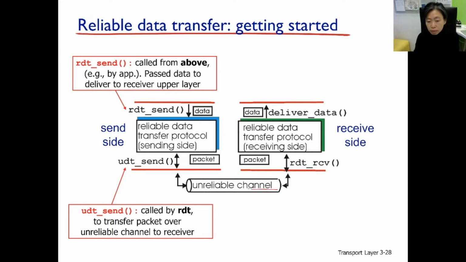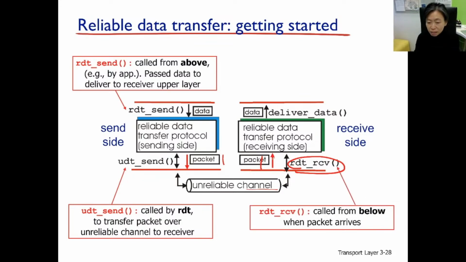And then, data is going to travel through the channel and come to the network layer. So that network layer component would call this, RDT receive, to pass the packet further up. So packets get passed down by calling UDT send. Packets get passed up by calling RDT receive. And this is called from below, from the network layer, when a packet arrives.